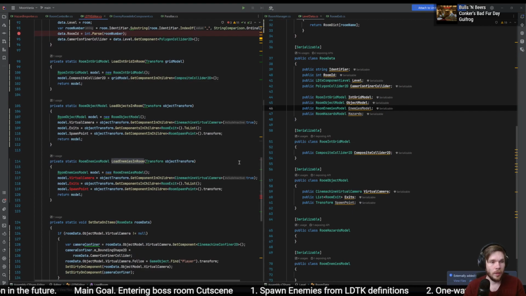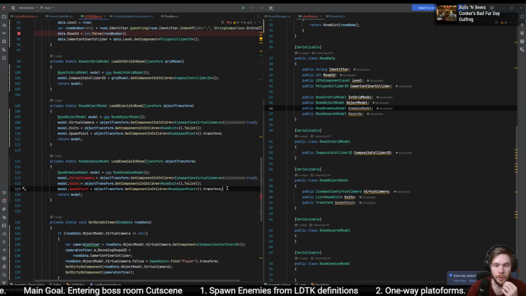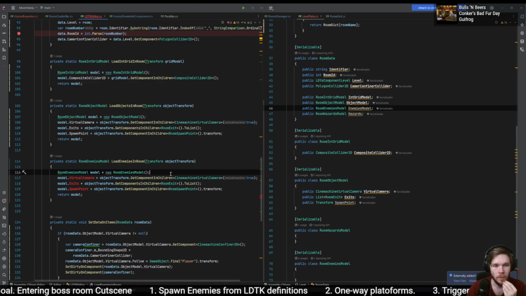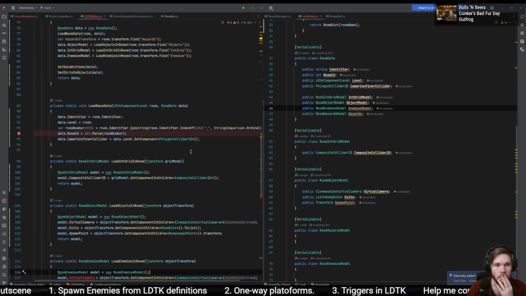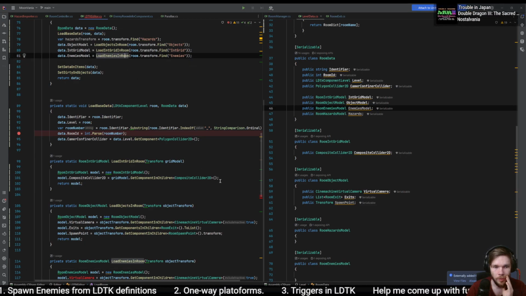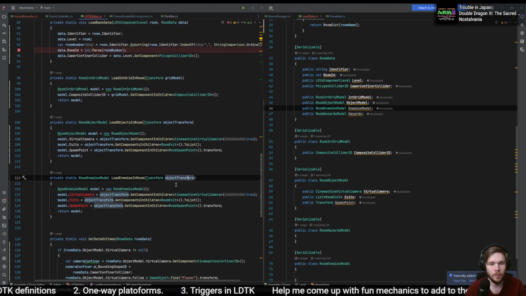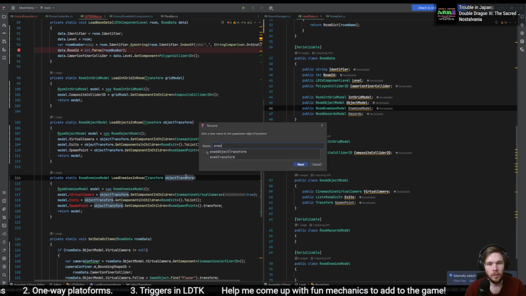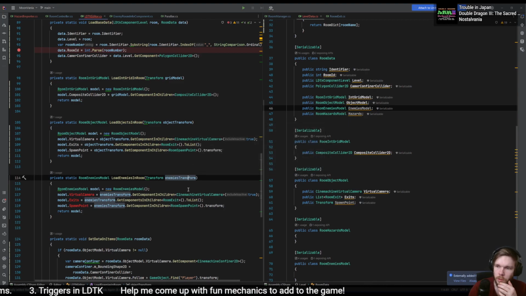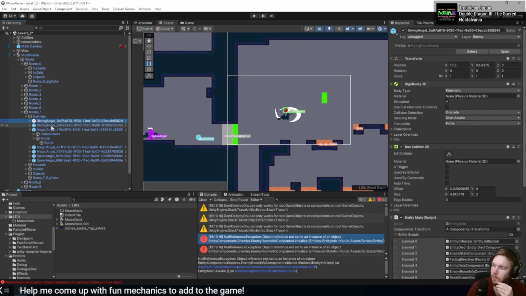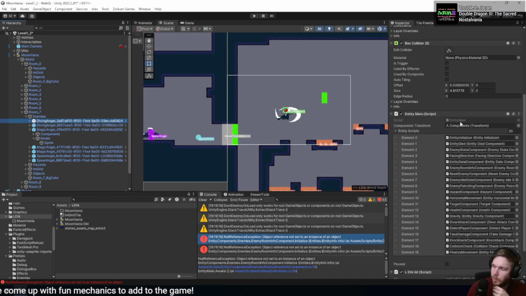Okay, so now we need to figure out what to do with the enemies. To load the enemies, that means we're getting the transform for the enemies. So each enemy should, yeah, they're like this. We can get the entity main.